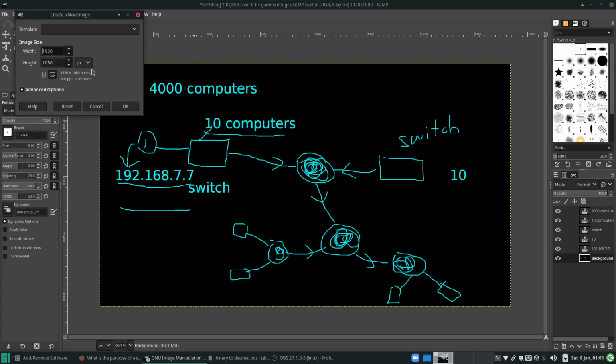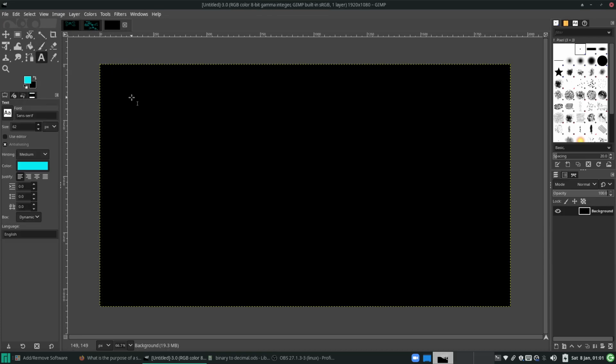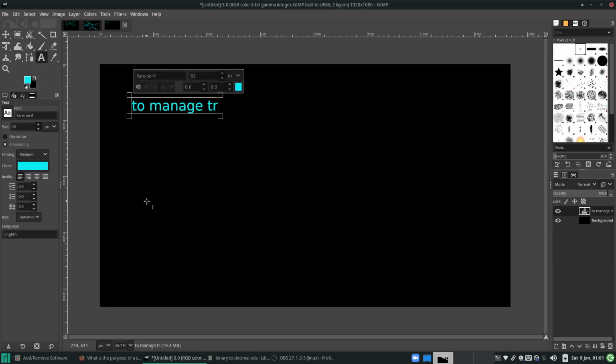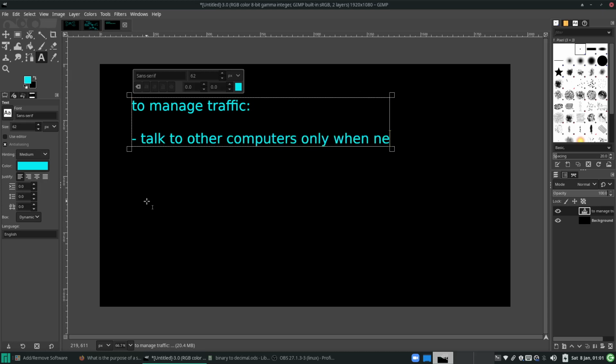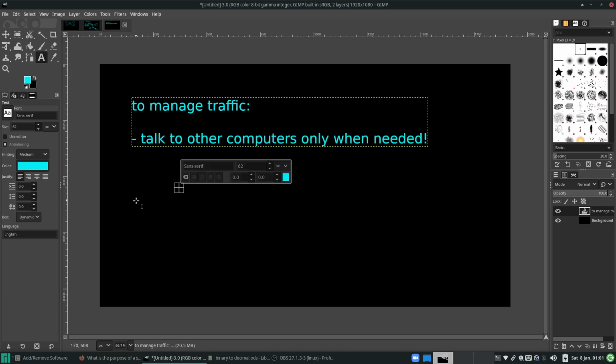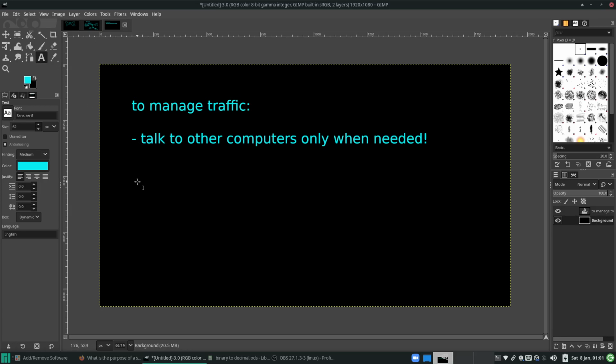Okay, the principle is this. To manage traffic, I guess you can say this: talk to other computers only when needed. All right. So this is a very commonsensical way of managing traffic. That's the underlying principle, of course, very common sense. So talk to other computers only when needed. If you don't need to talk to other computers, don't talk to the computers.